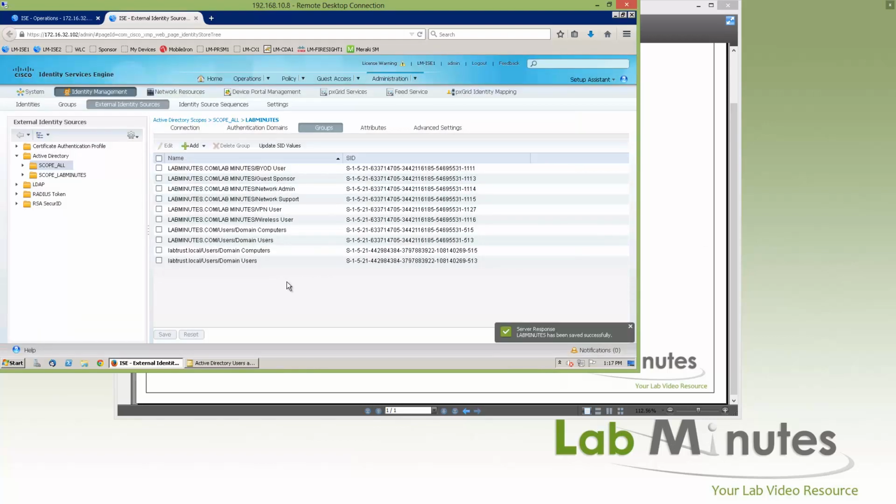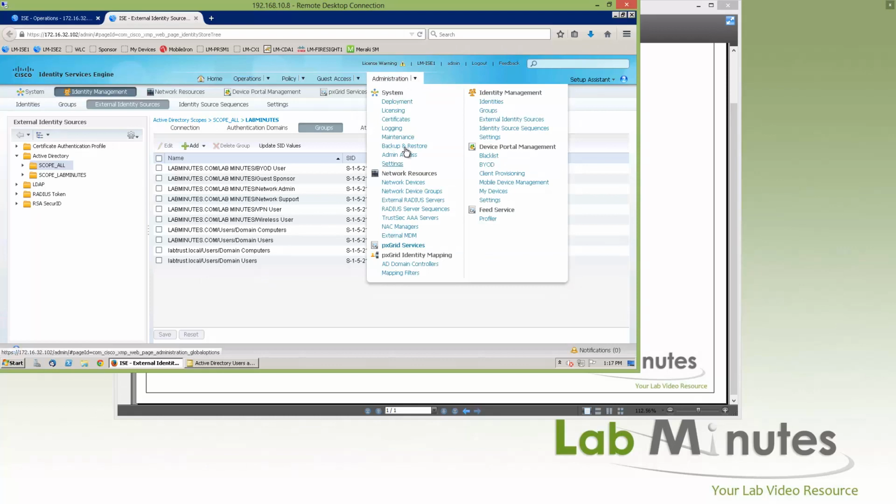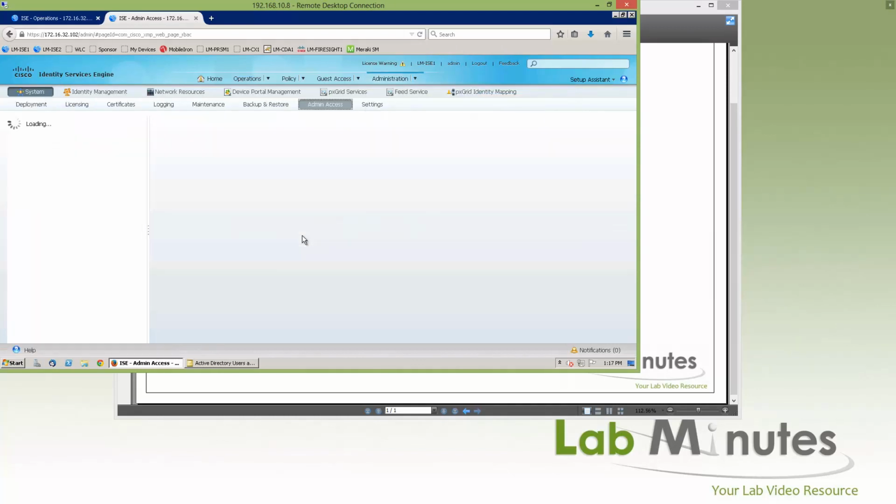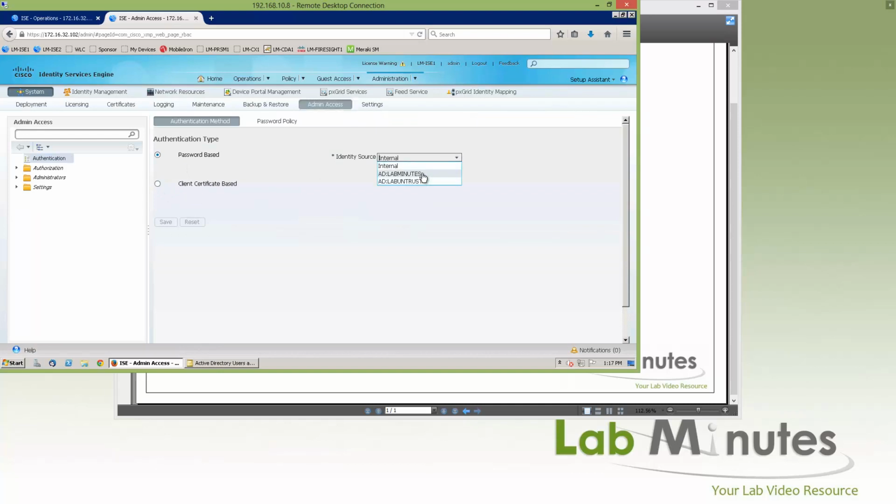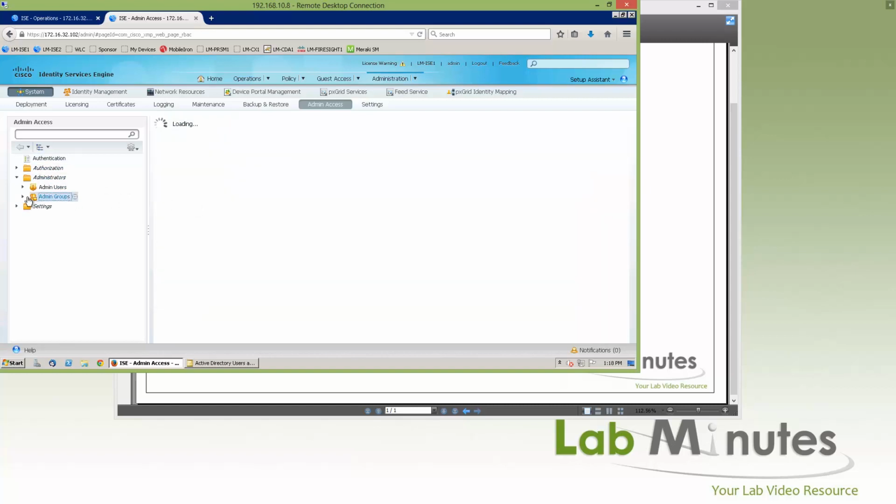The next thing is to switch on external AD authentication for our admin user login, and that's under Administration, Admin Access. For authentication, we can select the identity source, AD labminutes, although it doesn't seem that you can perform multiple domain authentication. So you still need to have trust relationships if you want to do multiple domains. Once that is enabled, we now need to map our external AD groups to the ISE local admin groups, and this is under Administrators, Admin Groups.